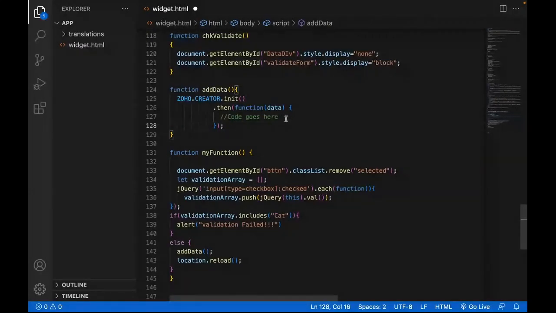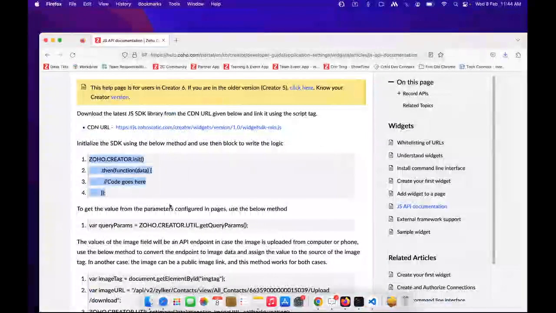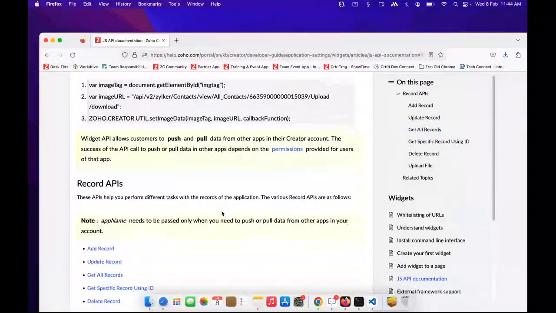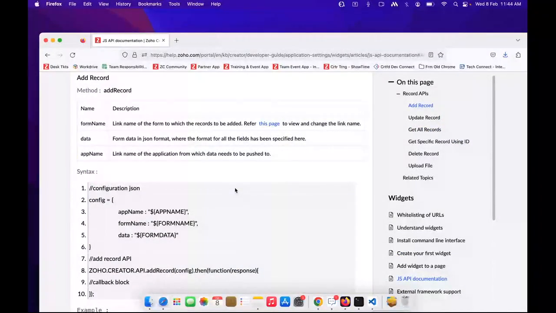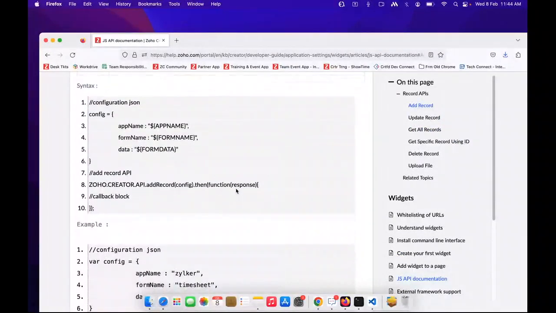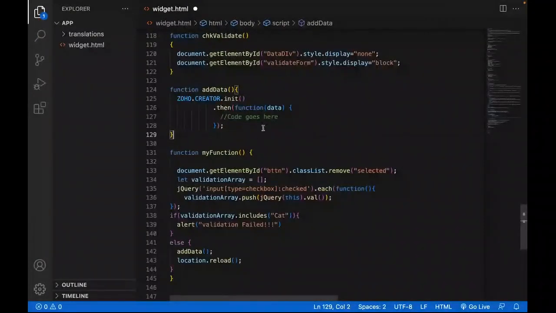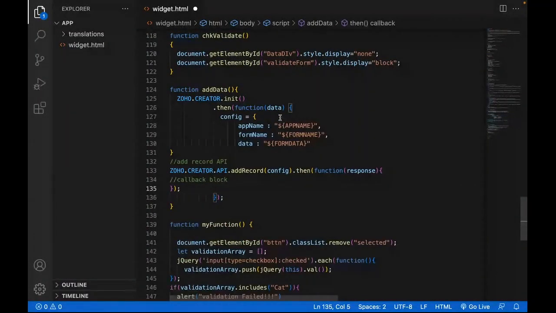Now here, what I'm trying to do is add a record to a specific report, right? Now for that, if I go back to my API documentation, you will see the syntax of this particular add record. So I'm just going to quickly take that from here, and I'm going to put it in the place where the code goes, right? This is exactly what we should do in order to link the form with my widget.